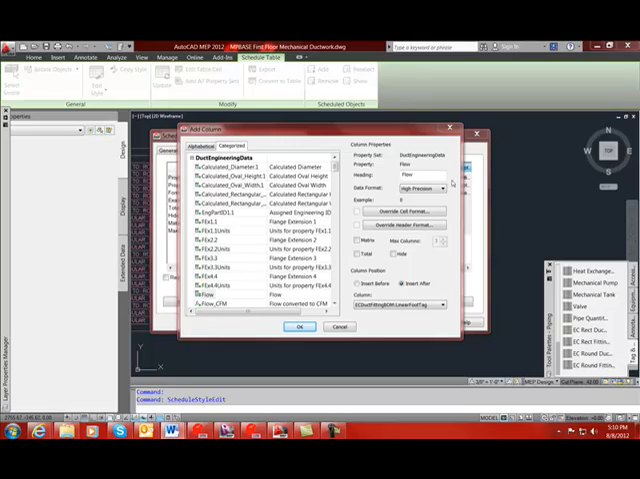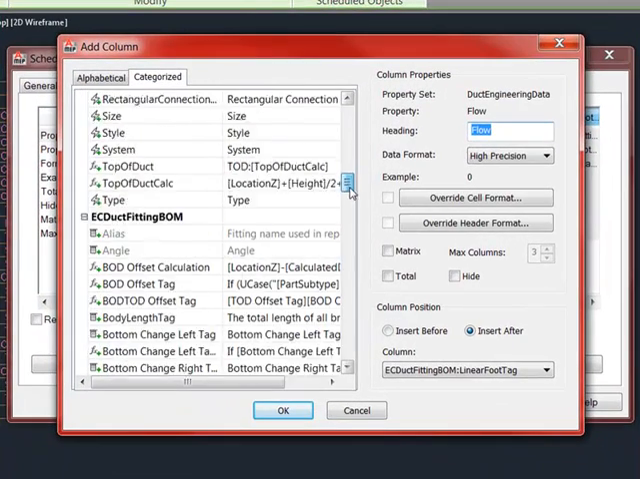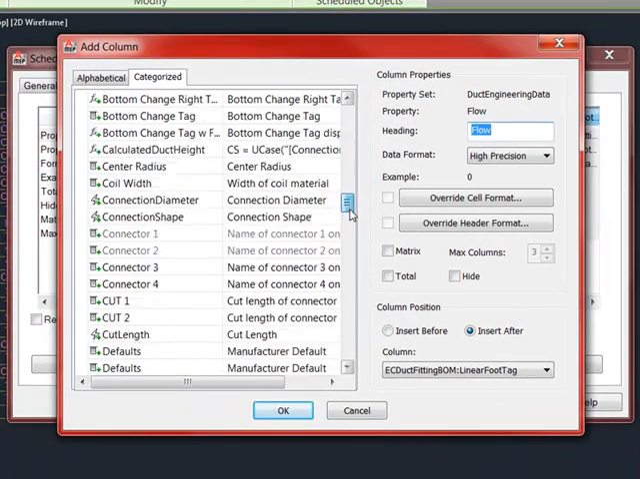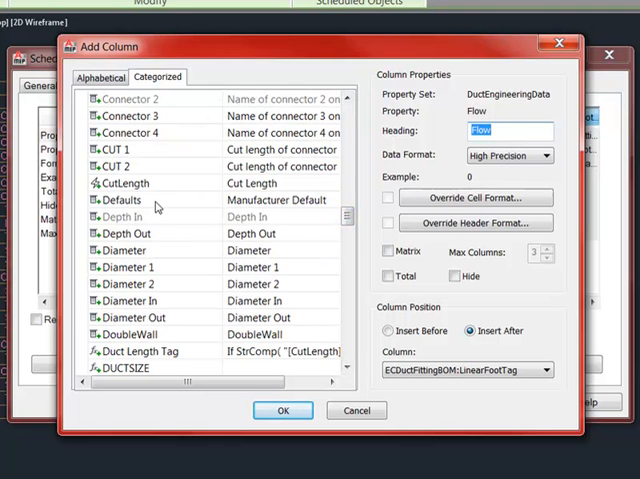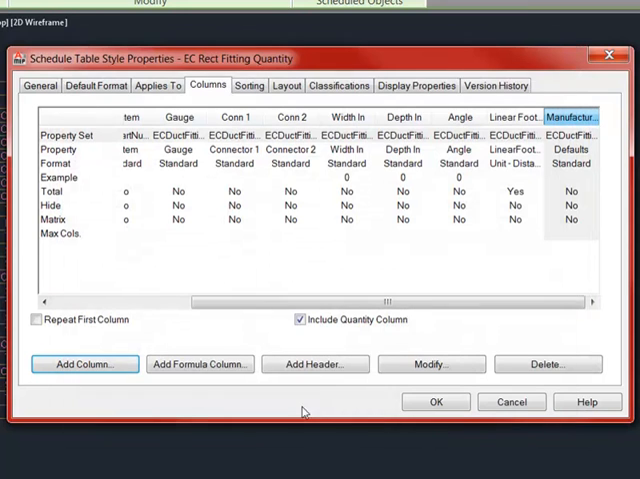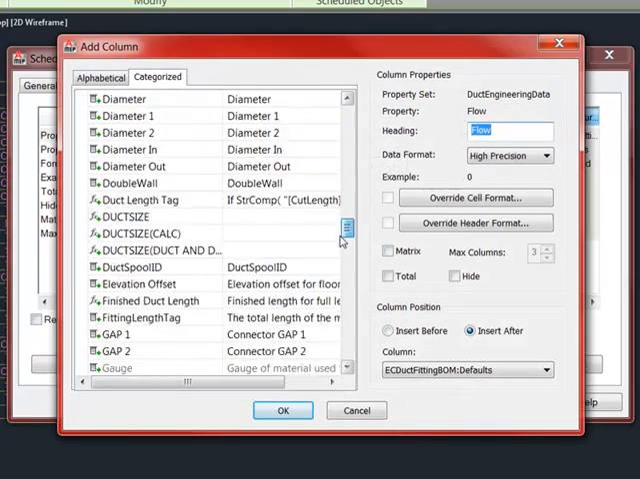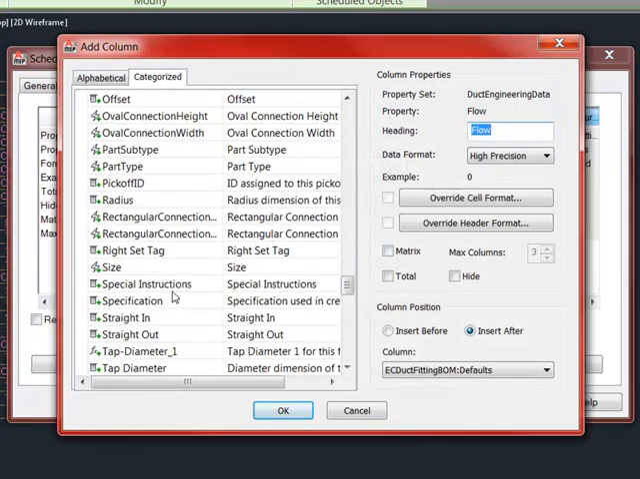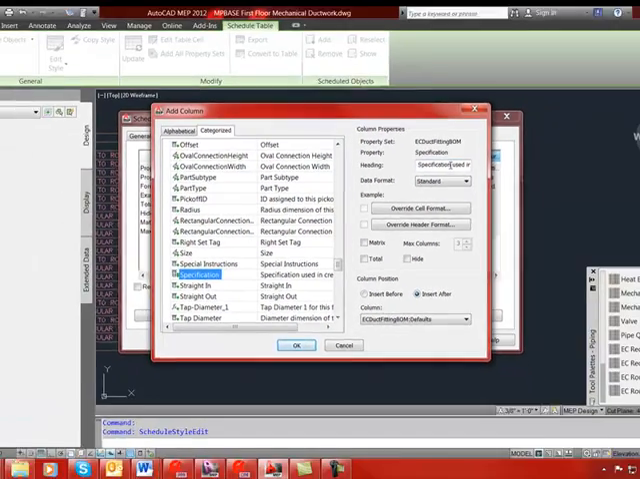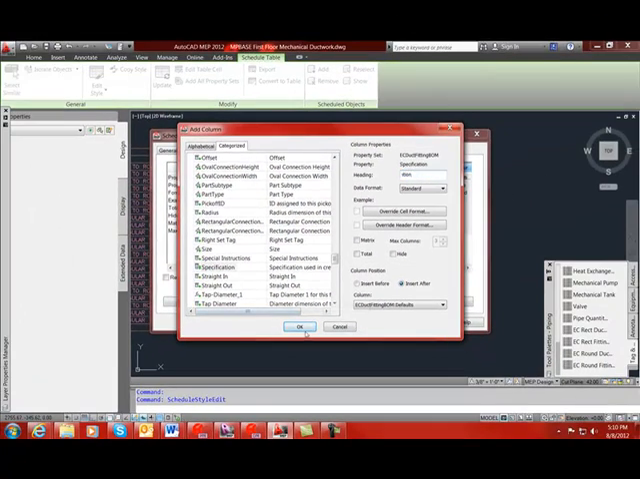I'm going to scroll down to where we see the EC Duct Fitting BOM. We'll go with Defaults. Click OK. Now we're going to add another column. This one will be for specification. Click OK.